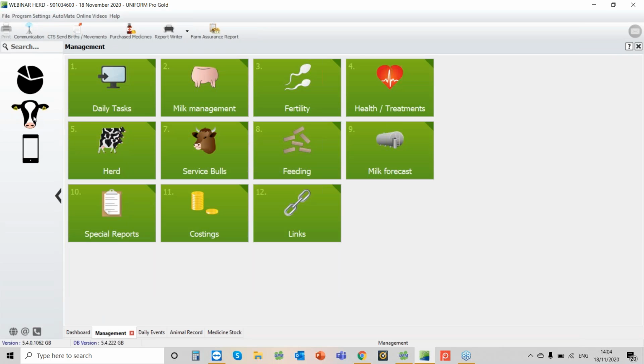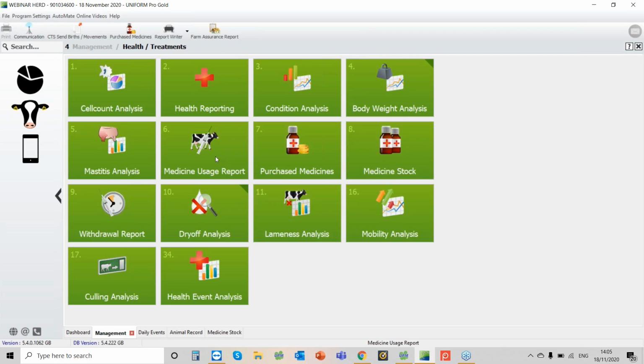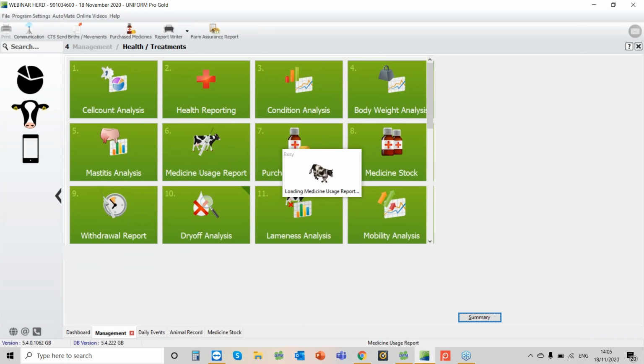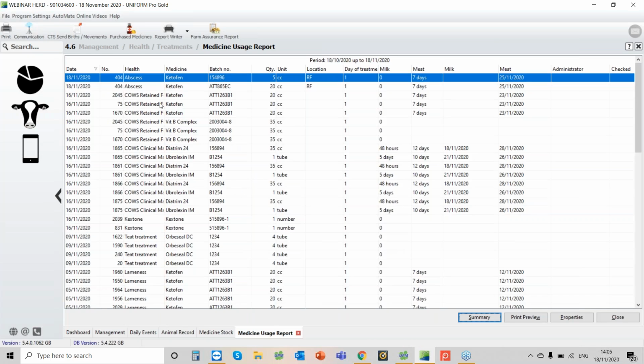Yeah, so medicine usage, so cow's head again, health and treatments, and then into our medicine usage report. So then here, this shows us everything that we've treated, what the health issue was, what the medicine batch numbers and the expiry dates are in here.